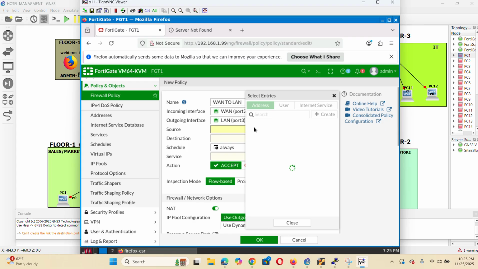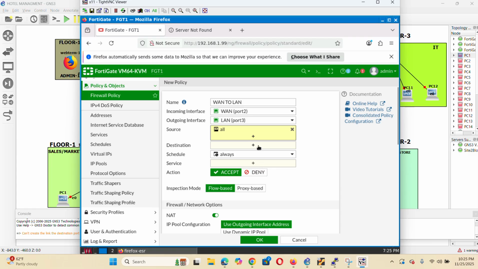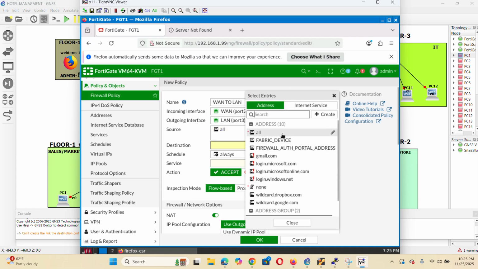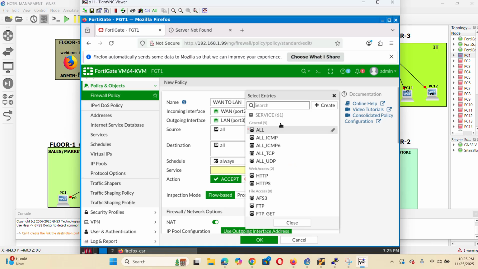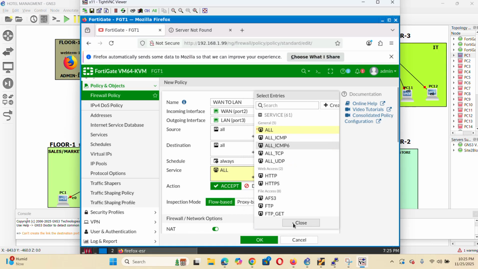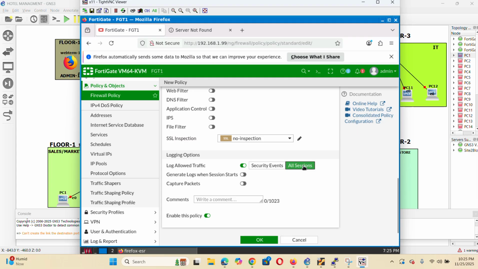The source is all, the destination is also all, and the service is also all. Then click all sessions and click OK.